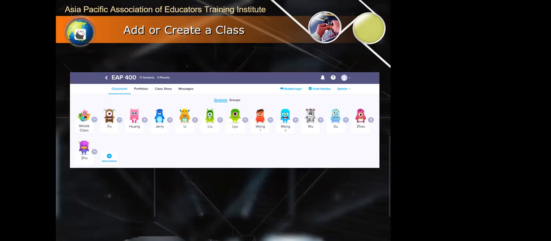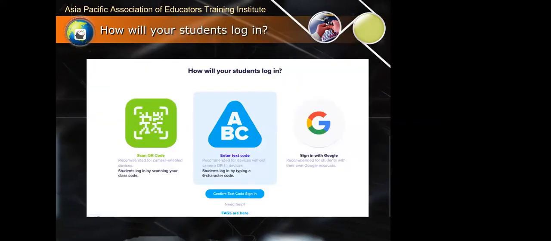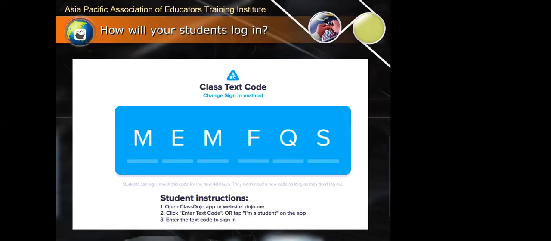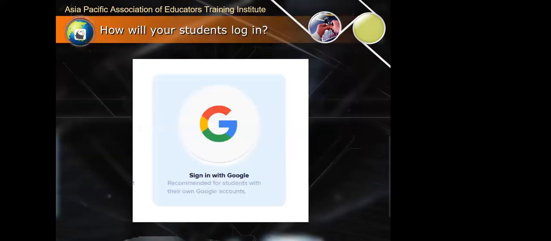The question is, how will your students join or log in? They can log in three ways. They can scan the QR code, enter the text code, or sign in with Google. They can log in by scanning your class QR code. QR stands for quick response, so that's the class quick response code. This is recommended for camera-enabled devices. They can also log in by typing a 6-character code, and this is recommended for devices without a camera. And they can also sign in with Google, which is recommended for students with their own Google accounts.